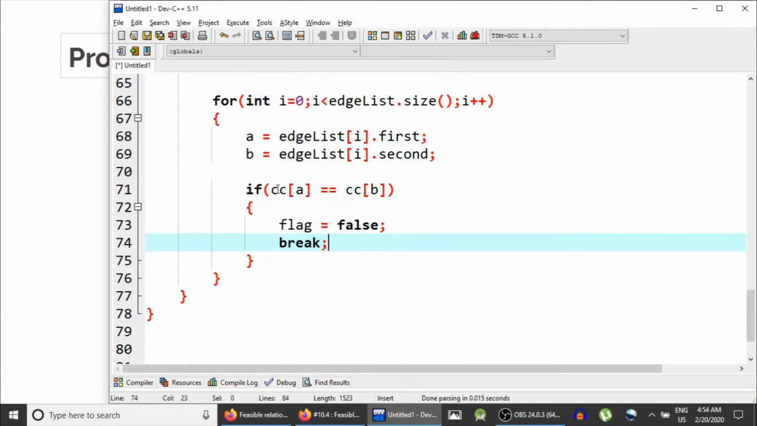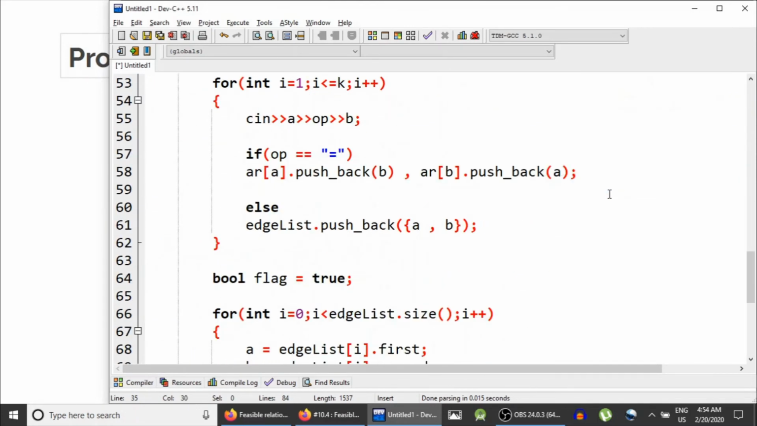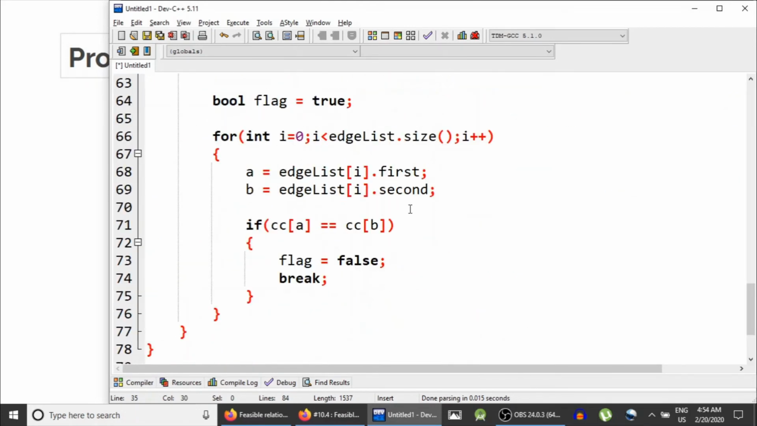And remember, this is the CC array. We will take a CC array, integer CC array, CC of size 10^6. So CC array contains the connected component in which each element belongs to.